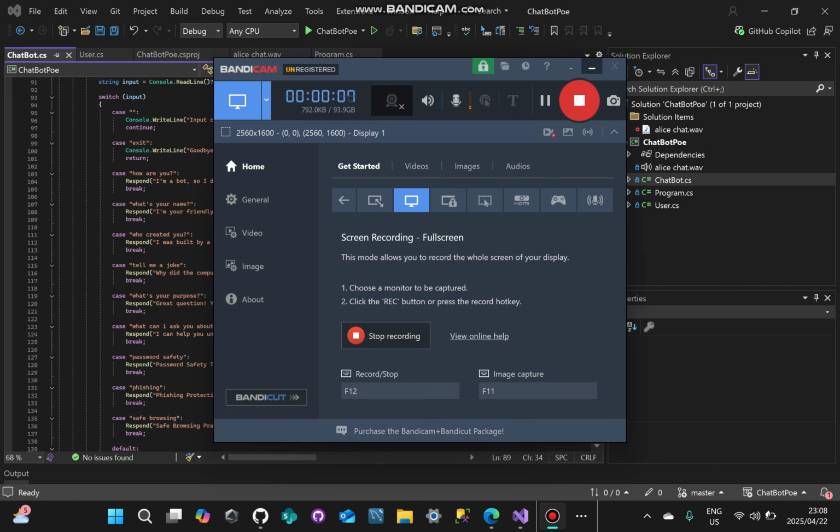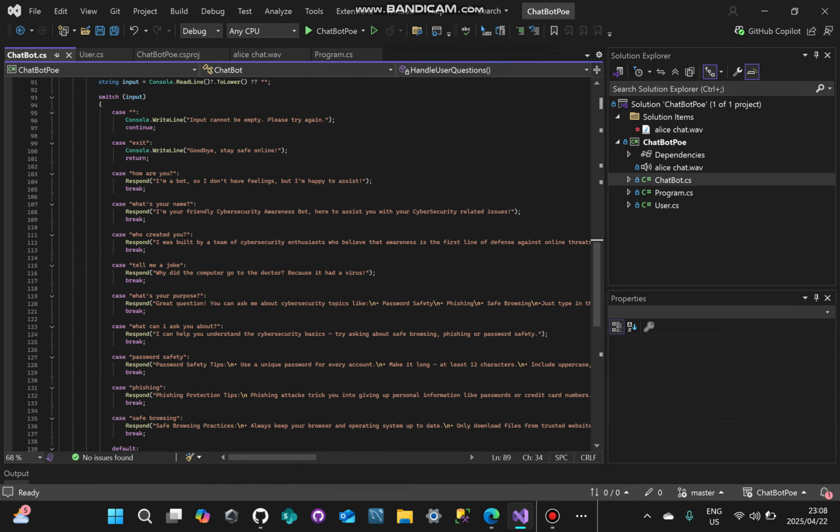I'll walk you through the structure, operation, and programming of this chatbot. Let's begin. This simple but engaging console-based chatbot I have established teaches the user the fundamentals of cybersecurity. It opens with a simple text of ASCII art, which welcomes the user by name, plays a voice greeting using an audio, and answers many questions about phishing, password security, and other subjects.